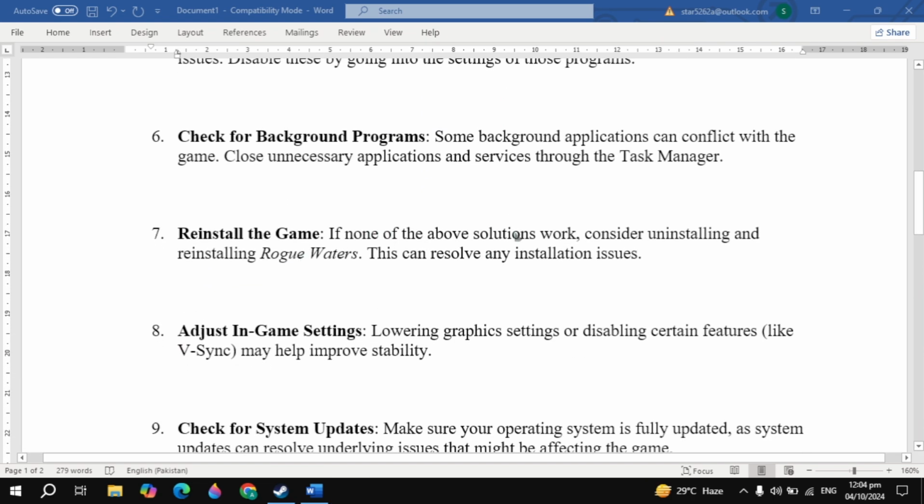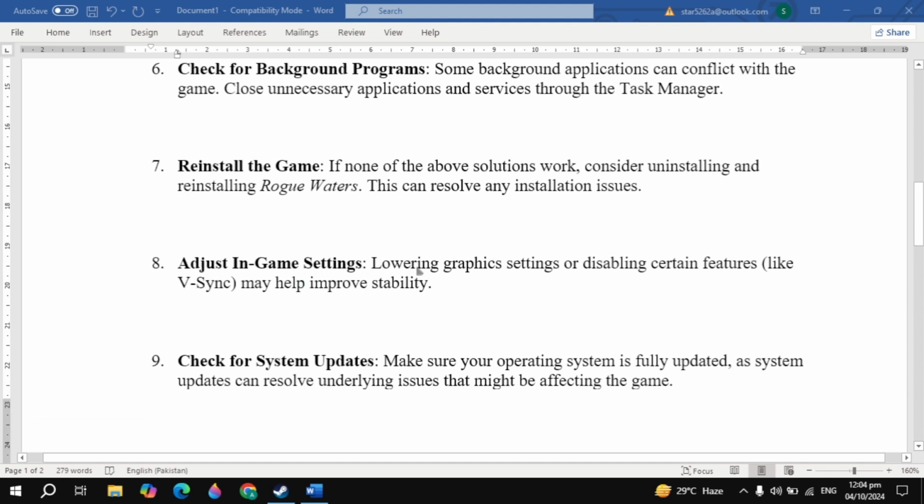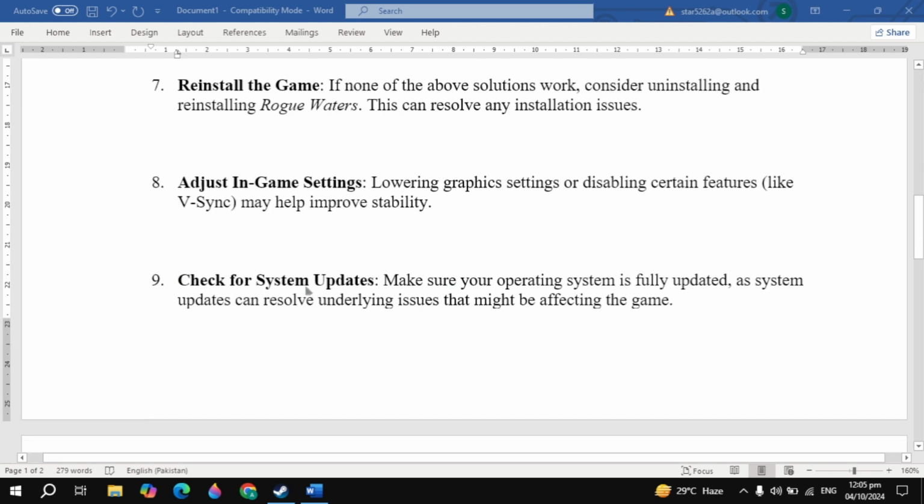Now the next important setting is uninstall the game. If none of the above solutions work, consider uninstalling and reinstalling the game. This can resolve any installation issues. Now the next solution is adjust in-game settings. Lowering graphic settings or disabling certain features like VSync may help improve stability. Then launch the game again and then check.